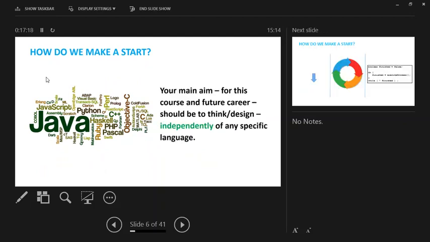So, your main aim in this course and in your future career is to learn to think and design independently of any language. Yes, Java is important, but try to think independently. Talk about loops, talk about selection, talk about things in general. And look at some other languages when you get a chance. In fact, in the first few lectures, we do introduce a couple of additional examples in maybe Python or C# to show you the similarities.